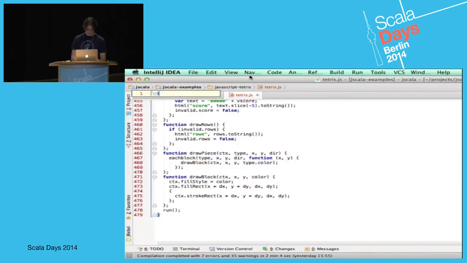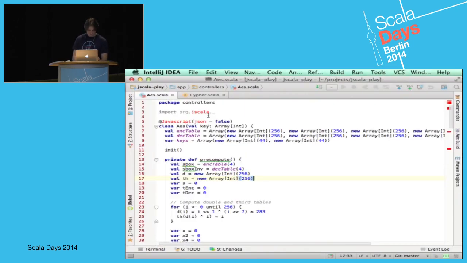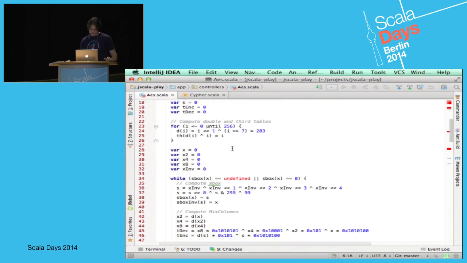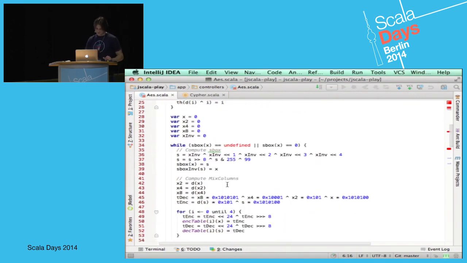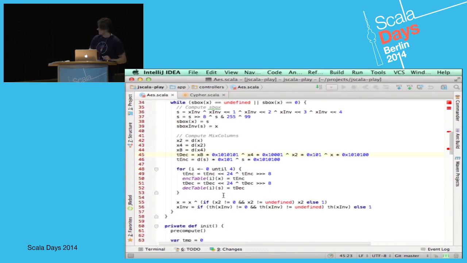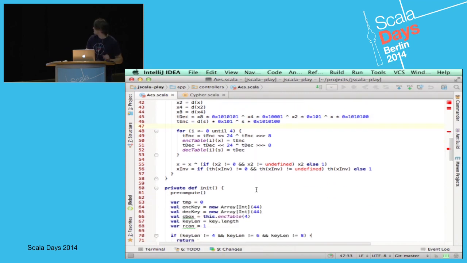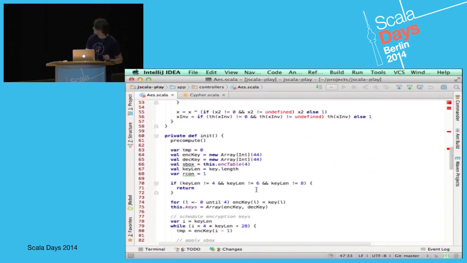So what I've done, I've implemented this AES class that takes a key, and basically I implemented the encryption. You may see that it uses all the shifts and XORs and, well, quite complex logic.